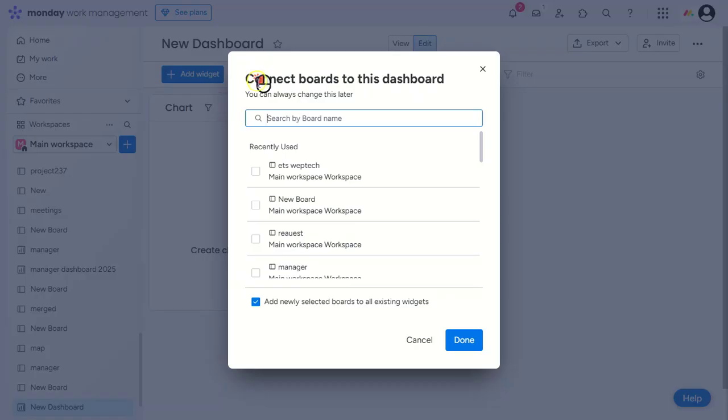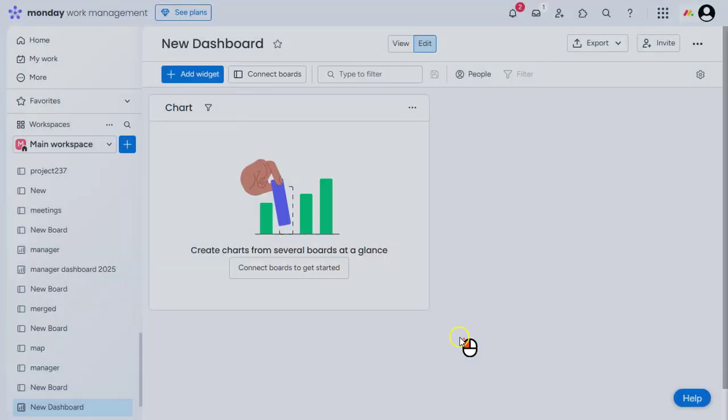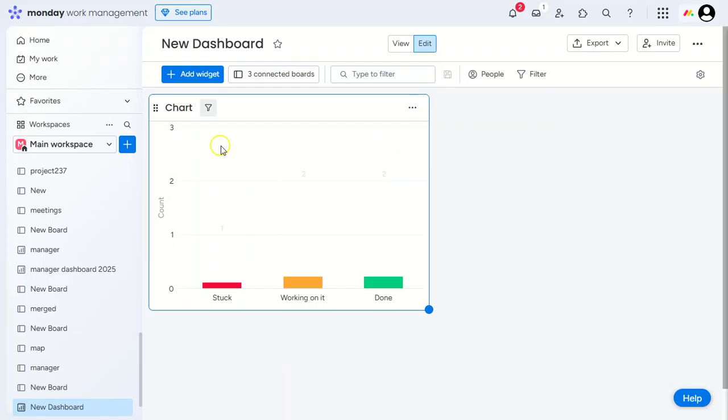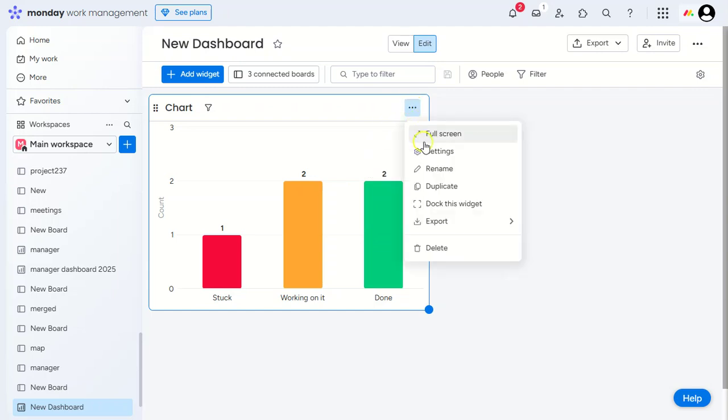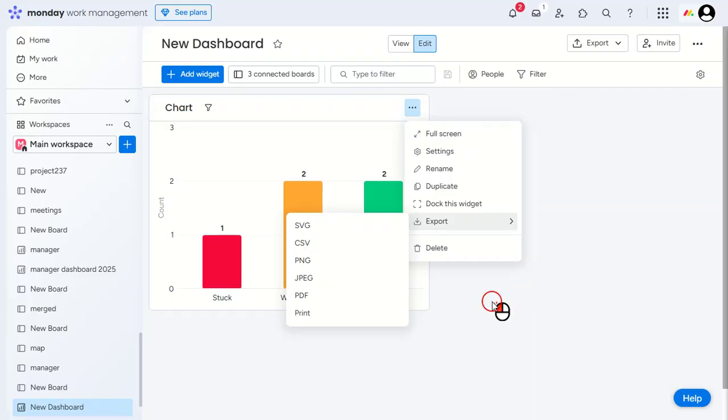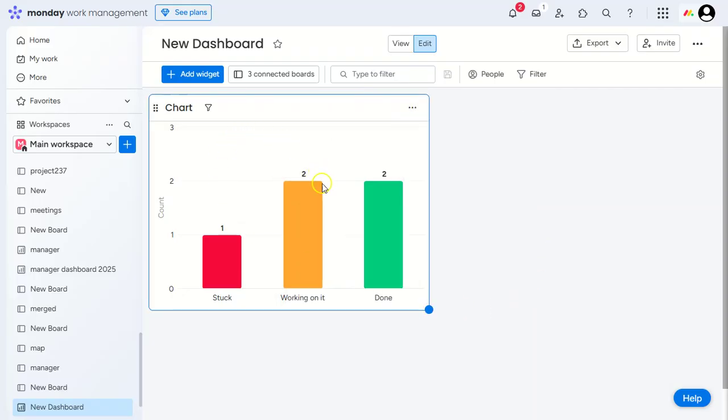After adding the widgets, it's time to customize them. Click on the settings icon on your selected widget and choose the data you want to display. You can also change the colors and labels to match your preference. Let me explain why this matters. Customization is key to making your dashboard relevant and visually appealing, as well as easy to understand at a glance.